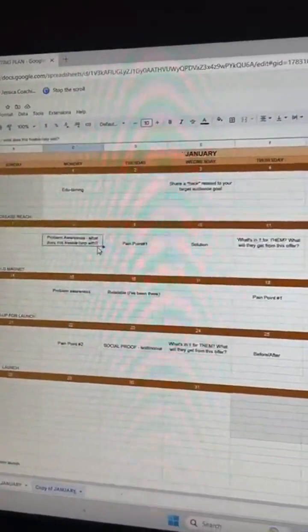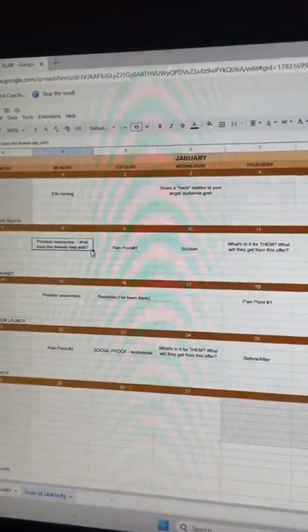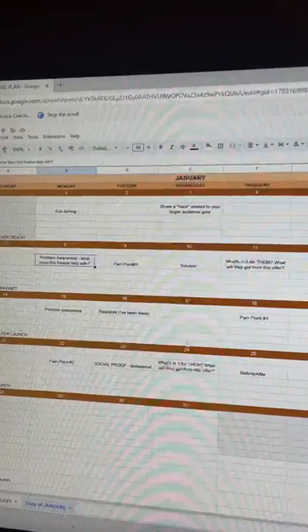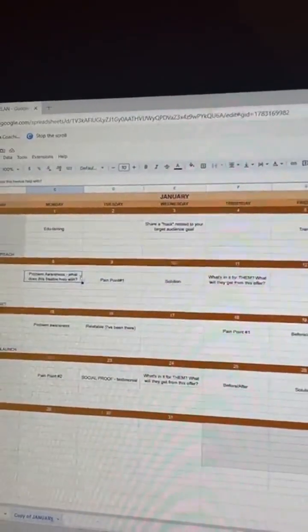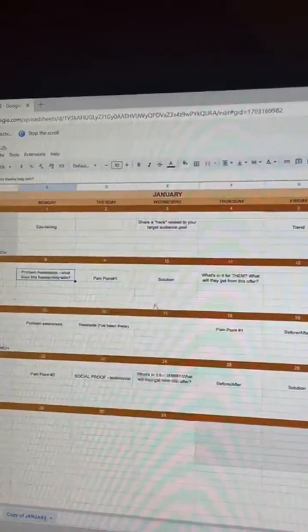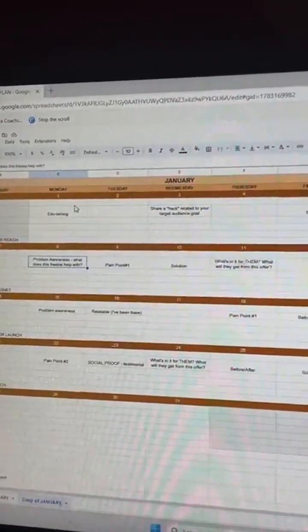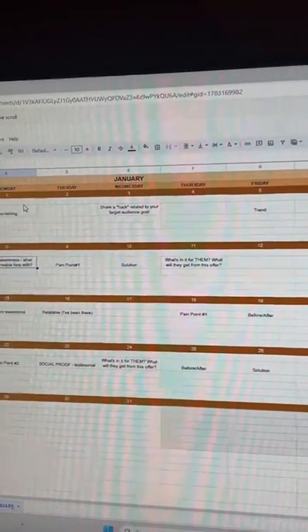So what this starts to look like is I go in for each of these days and write my hook, or at least the topic of what my piece of content is going to be about. So for each of these post days, I have at least a one-liner based on what my post is going to be about. Again, I am not creating the content right now, and that's how I'm able to keep this plan very simple.